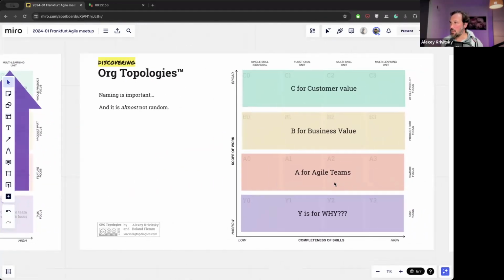A few words about naming. Why are we doing this with people? A is for Agile teams, or Agile at the team level. B is when the teams are able to work around a business stakeholder. So typically at the B level, you find a stakeholder with a long lasting, unresolved need, maybe increase retention to a product.